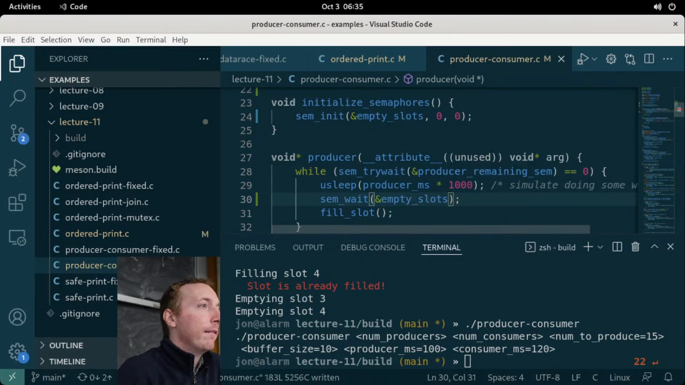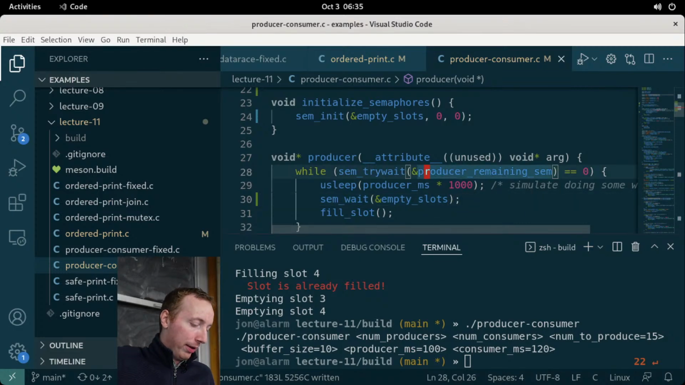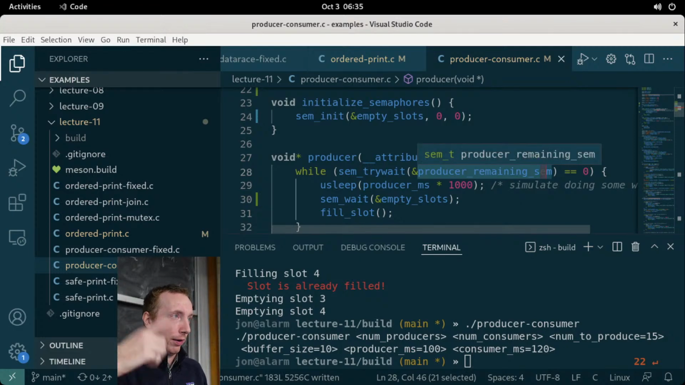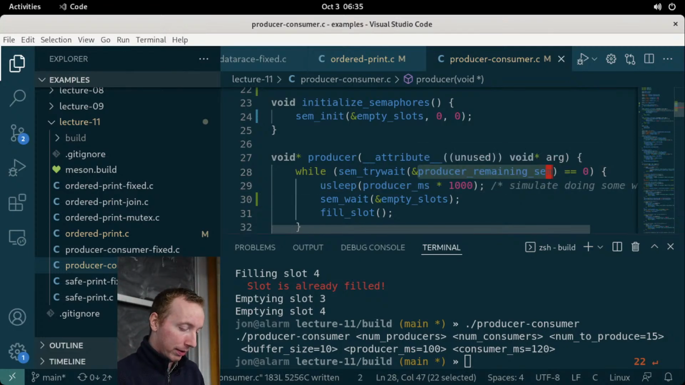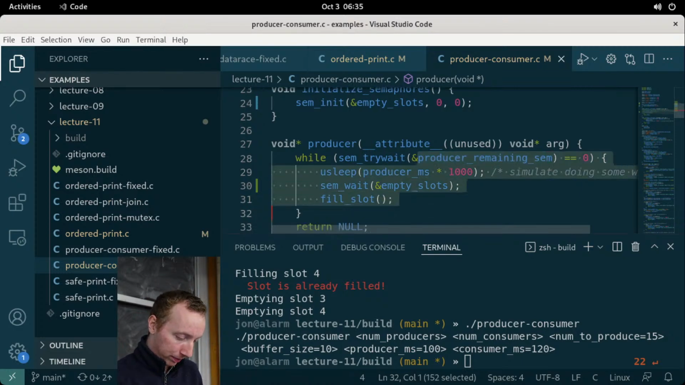What's a try wait? Try wait is, instead of just waiting and blocking there, kind of like try lock. It will try to decrement it and then tell you whether or not it did it. So that's why I have it. I just have a Semaphore to see how many times the loop runs. I say how many elements I want to produce and decrement it every time until it's eventually 0. But that Semaphore is unrelated to actually ensuring some type of ordering.